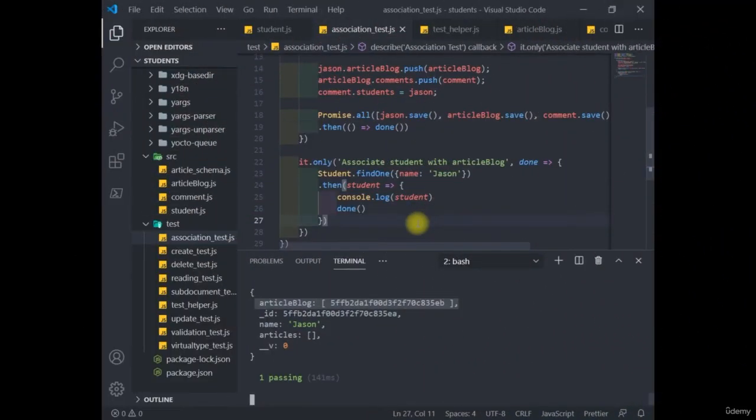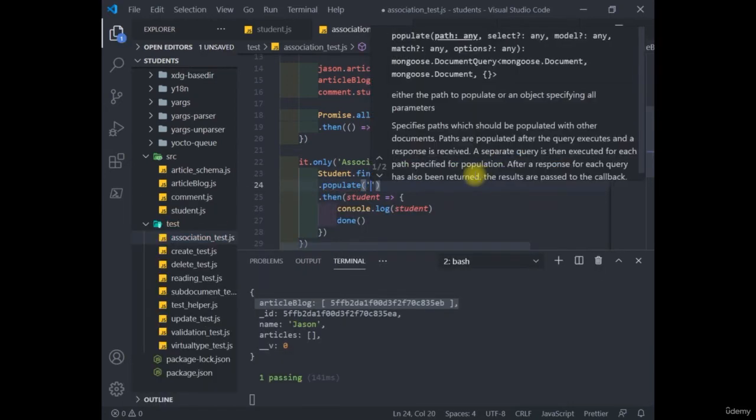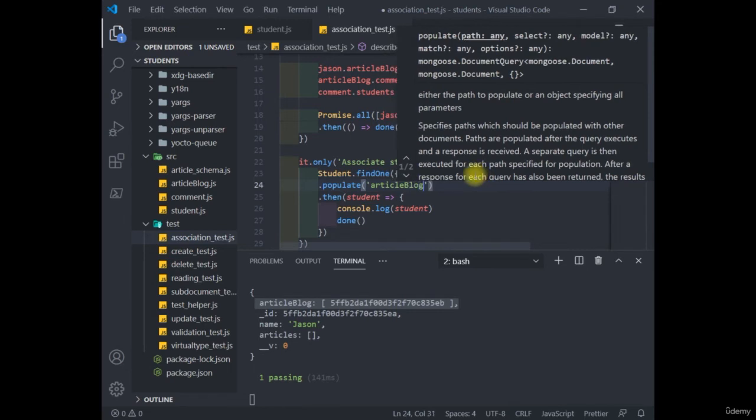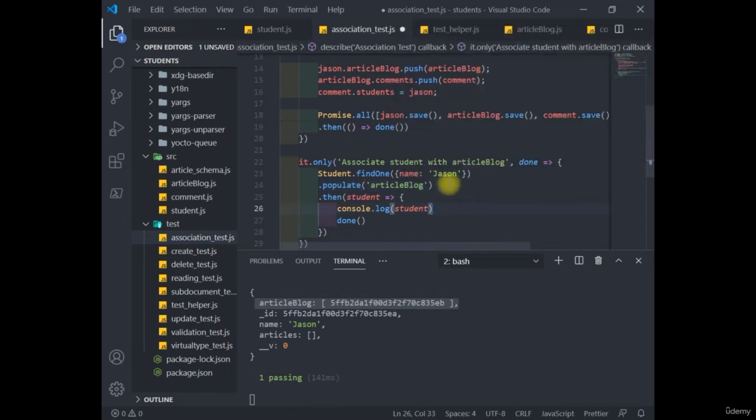So here in our association file, we add here .populate and inside pass in article blog association. And we do that because we add article blog here inside the student.js file. Now we have to write the exact names of our models. For example, if we want to associate a student, we can't say author instead. So let's try it again, running our test, and here we go. It's working, and there are properties inside article blog.